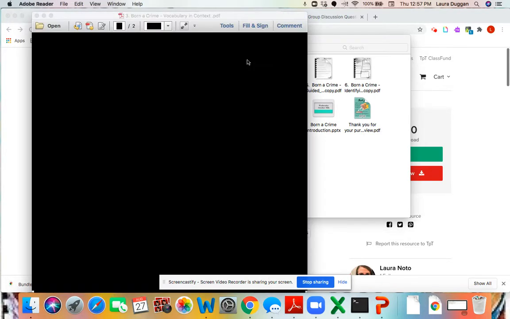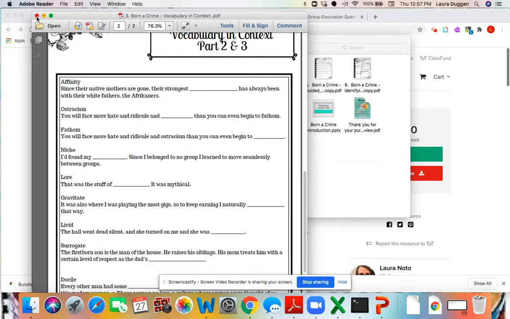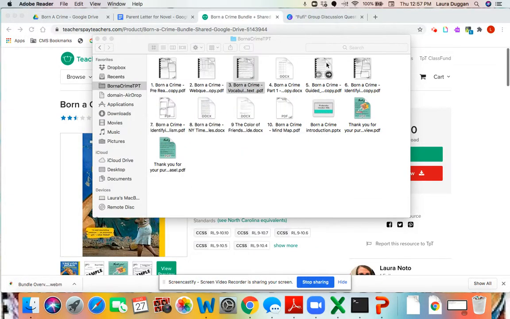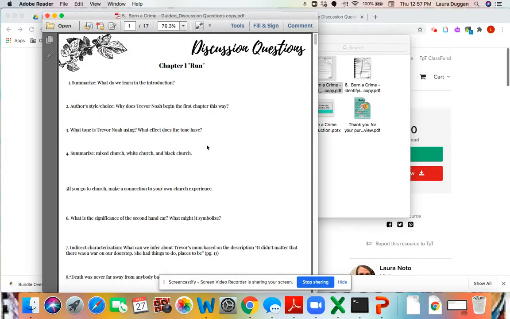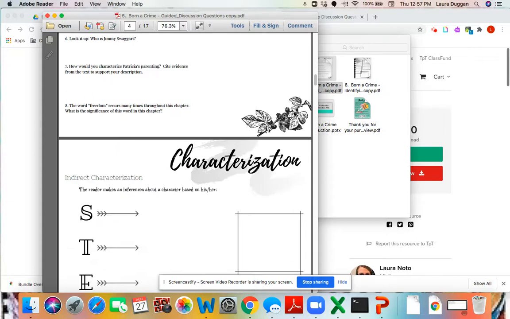You've got your vocab and context for parts 1, 2, and 3. And then you have your guided reading. I had a question about creating a Google Doc version of these, and so that's what I did, and I put it in the Google Drive that you will also receive access to when you purchase this bundle. But you can see these are all in Canva so that they have this nice design.